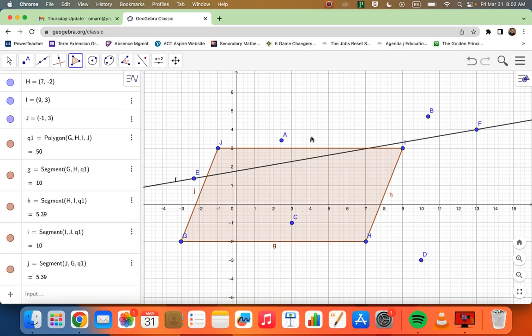Oh, it doesn't allow me to move it. Sorry, because it's showing me that this is segment I, segment J, G, and H corresponding to my polygon, the polygon Q1. If I click in here, you can see that it's selected that parallelogram that represents a plane.